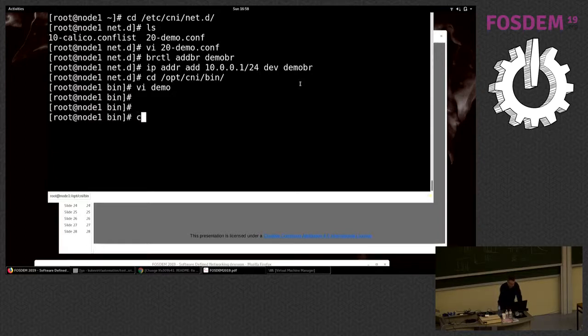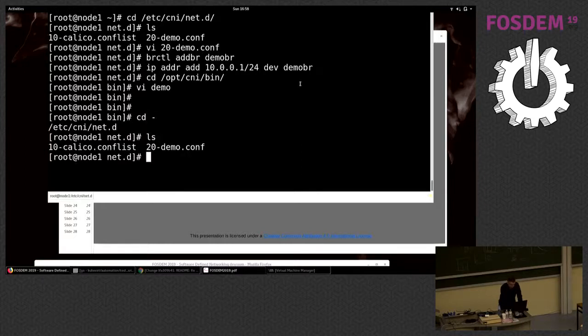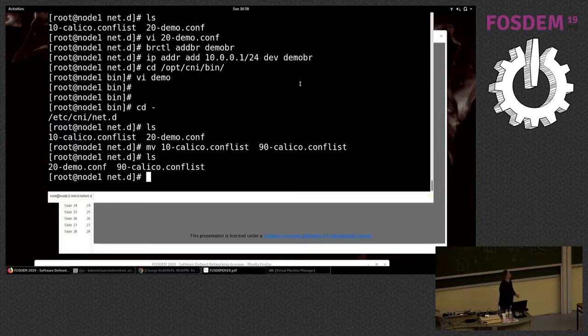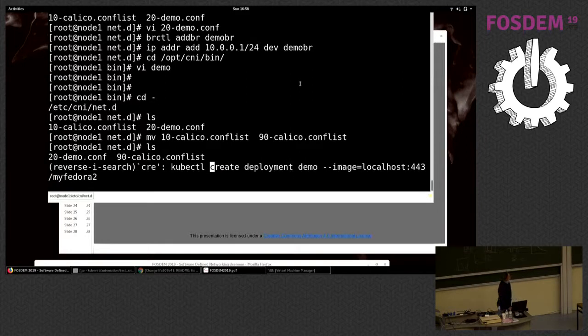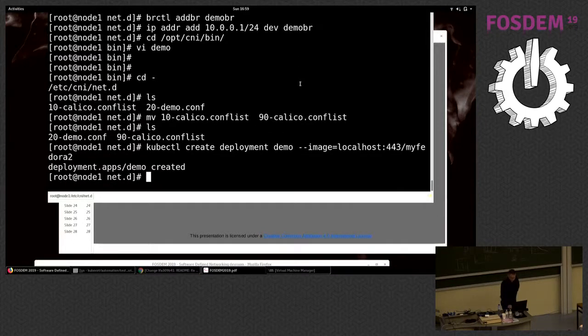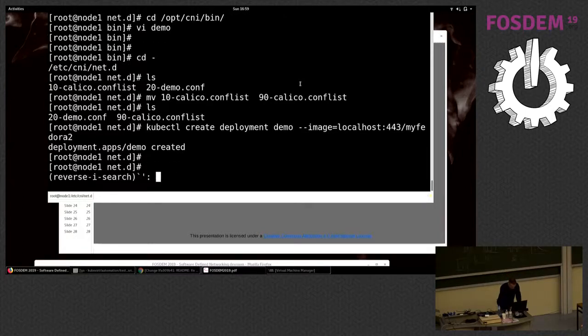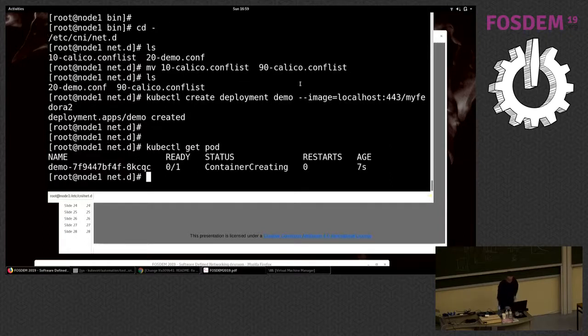Before we run it, we need to swap the configuration files. So let's just move this one to a different name. So alphabetically, ours is first, so let's start a pod. I'll create a Kubernetes deployment with a local image, I mean from a local repository. And the moment of truth, get pod.